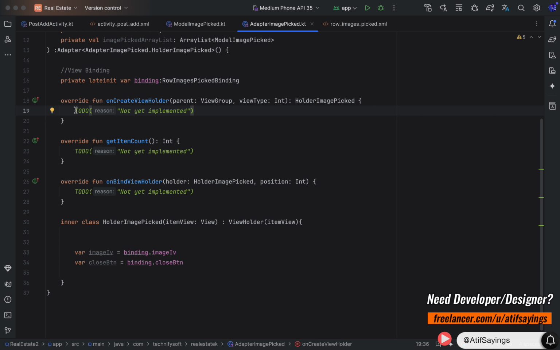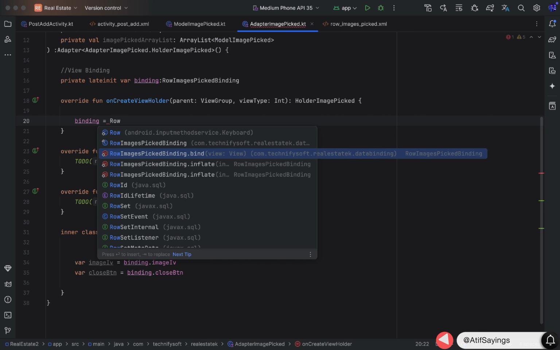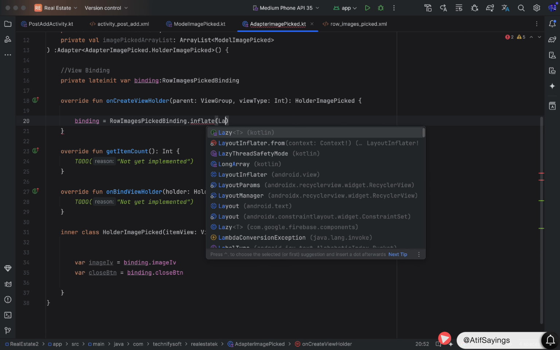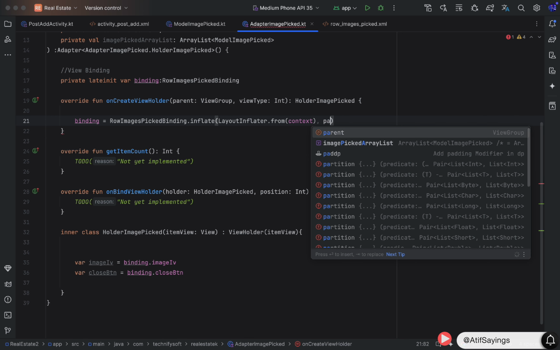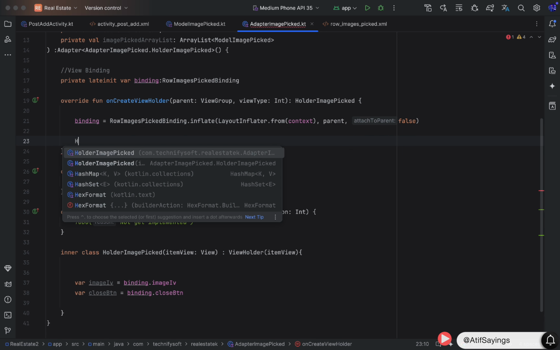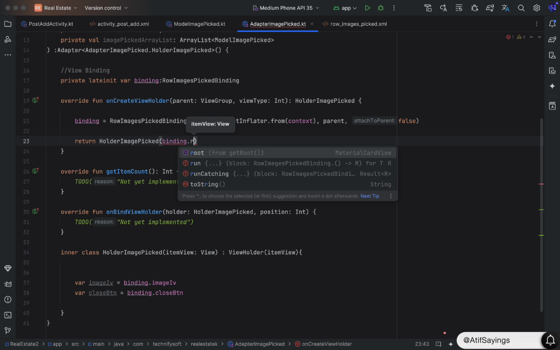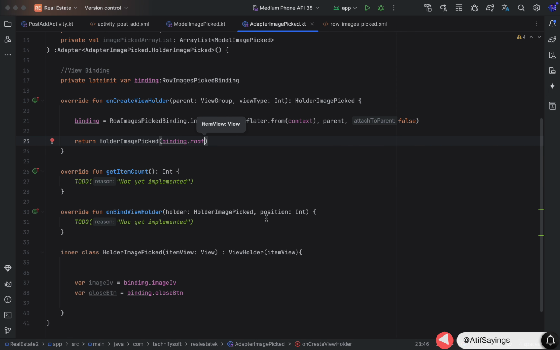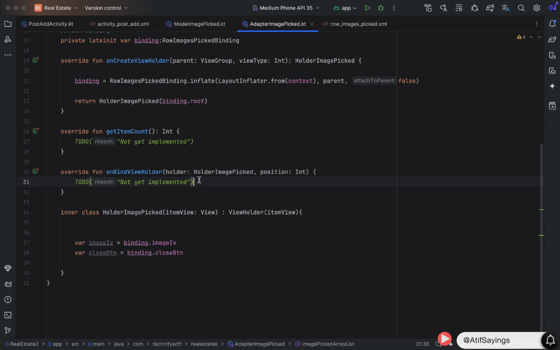In onCreateViewHolder, we will initialize the view binding equal to RowImageBigBinding.inflate. The first parameter is LayoutInflater.from(context). The second parameter is of type ViewGroup, which is available as the first parameter of onCreateViewHolder, and as a third parameter pass the value false. After that we return the object of HolderImagePicked, which requires a parameter of type View, that is binding.root.